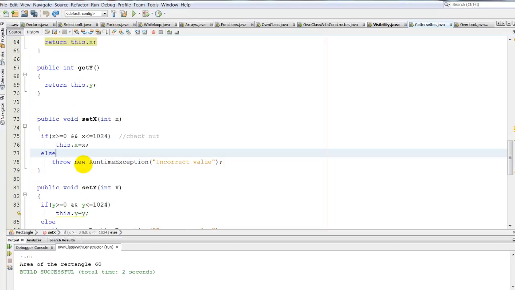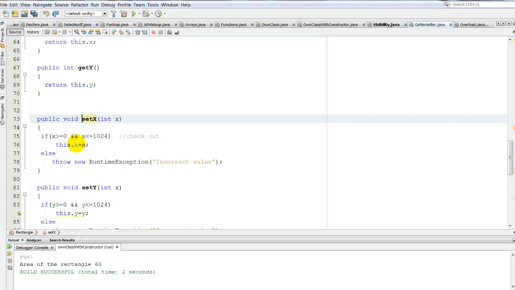Its name starts with set and it continues with the field name x we want to change. Because it doesn't return a value, before its name there is the keyword void, and it is public. If the given parameter value of x is appropriate, it assigns the parameter to the field x. If it's not correct, the running of our program stops with a runtime error.